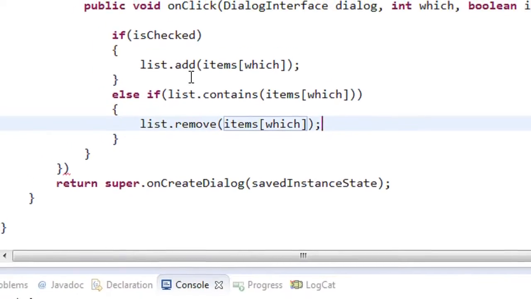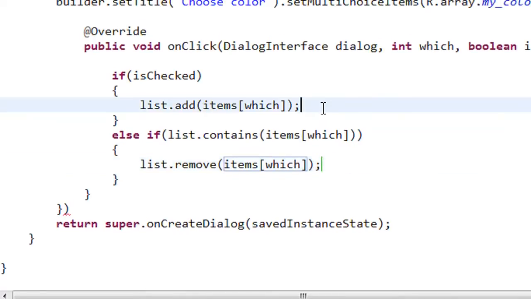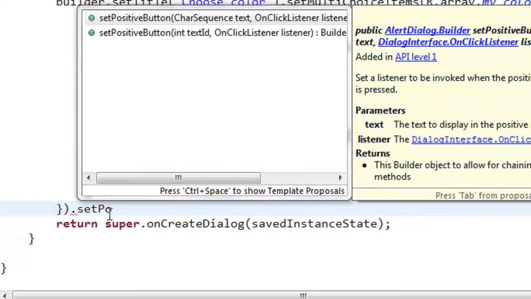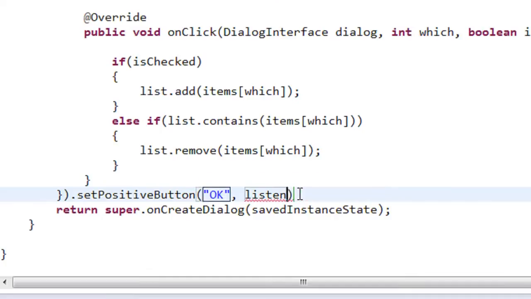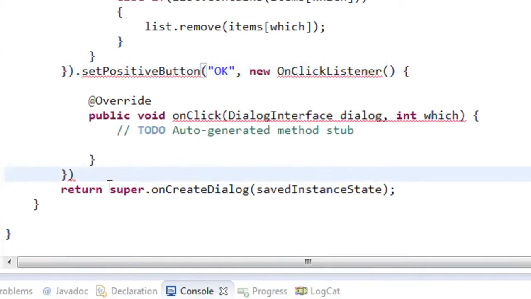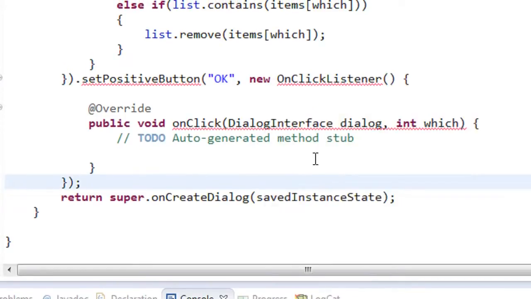Okay, so whenever the user selects an item on the list, this method will be invoked and the selected item is added into the list. If the user unselects an item, this else if will execute and that particular item is removed from the list. Okay, and finally here I am going to add a positive button, set positive button with the title. And here I need to add the listener. Here you need a semicolon, and here you have to add some packages, so add the needed packages.